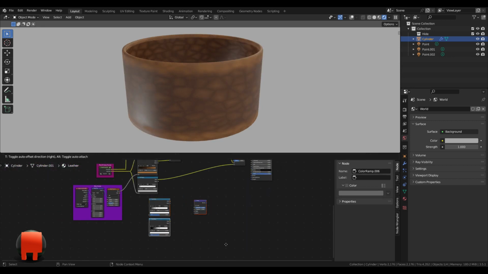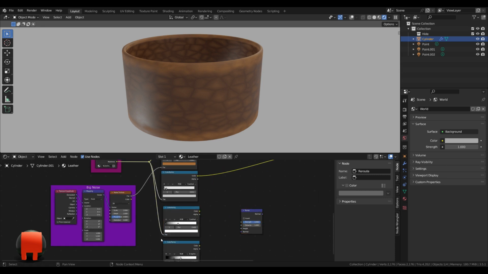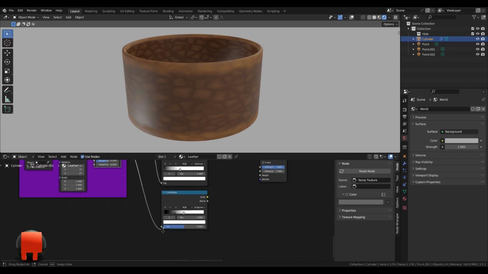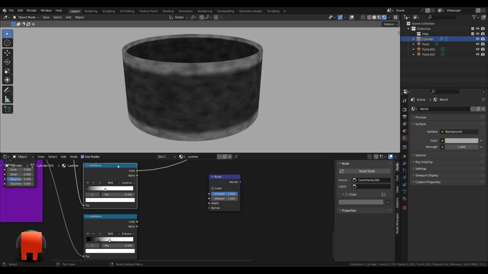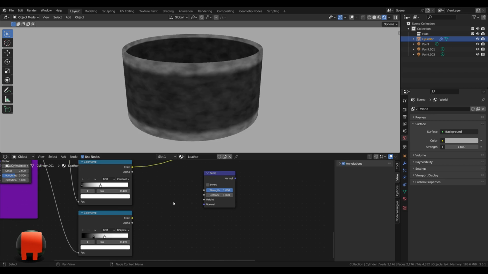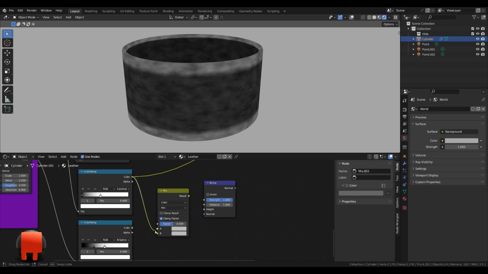Moving those back here. Plug the noisiness to the first one and the big noise to the bottom one. Control Shift click to see what we have. This is the top one, this is the bottom one. I'm gonna mix those together. Change it to color. First one to A, second one to B.